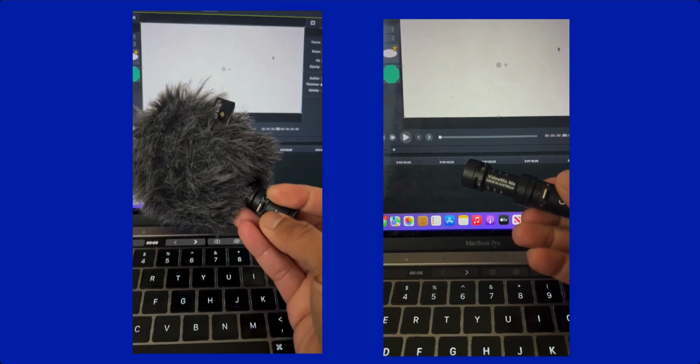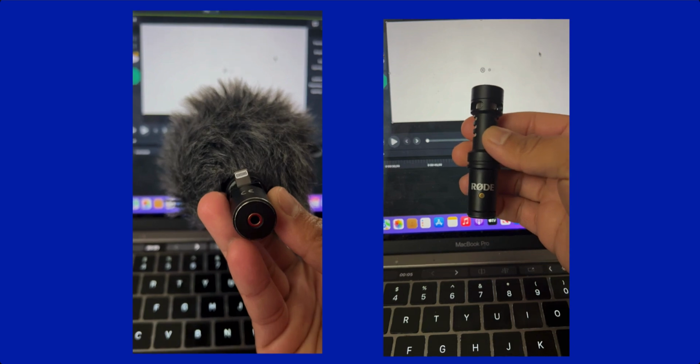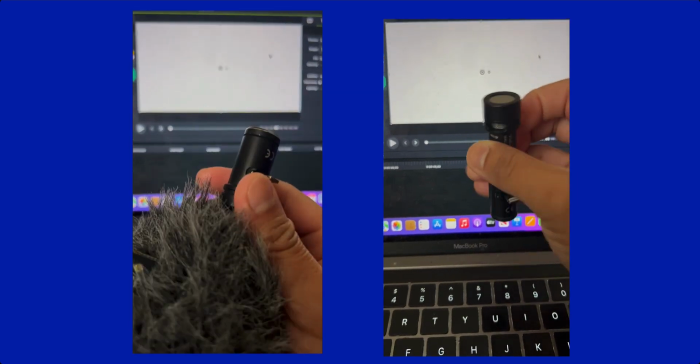This is the mic that I plug into my iPhone to record my audio for my voiceovers. It's better than the built-in mic that is on your phone. It just helps your voice sound a bit more crisp, a bit more clear. And then the windshield that is on the mic just helps to eliminate any of the surrounding noise.